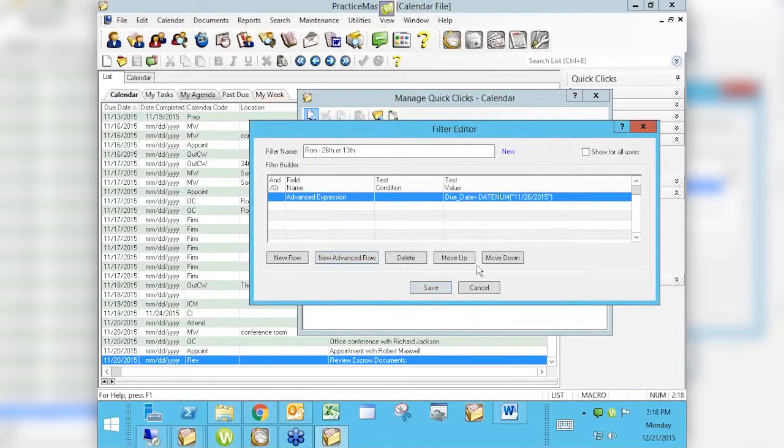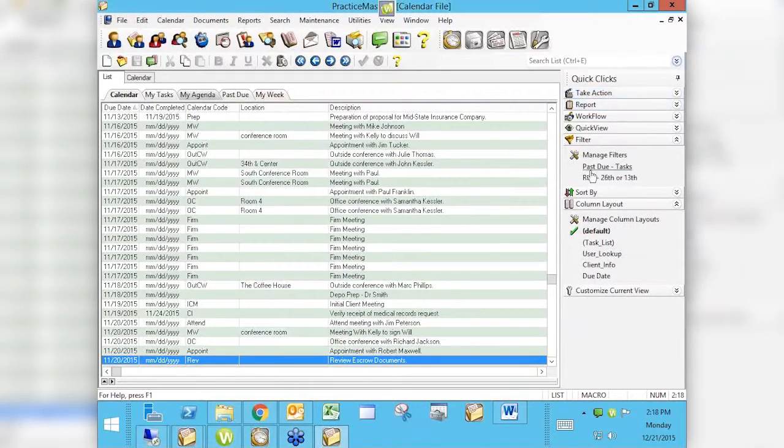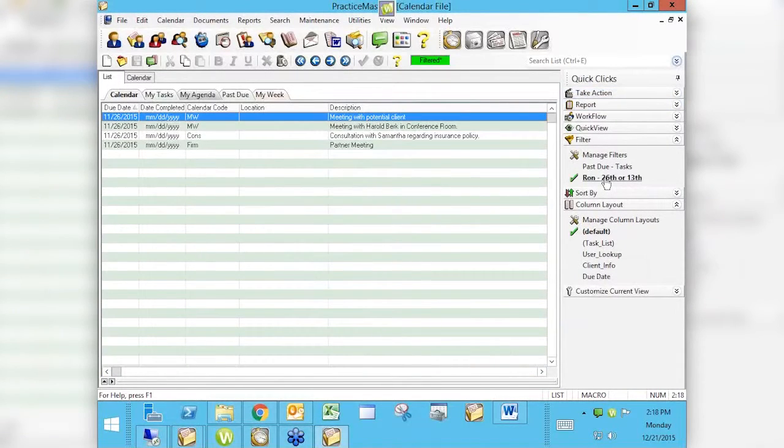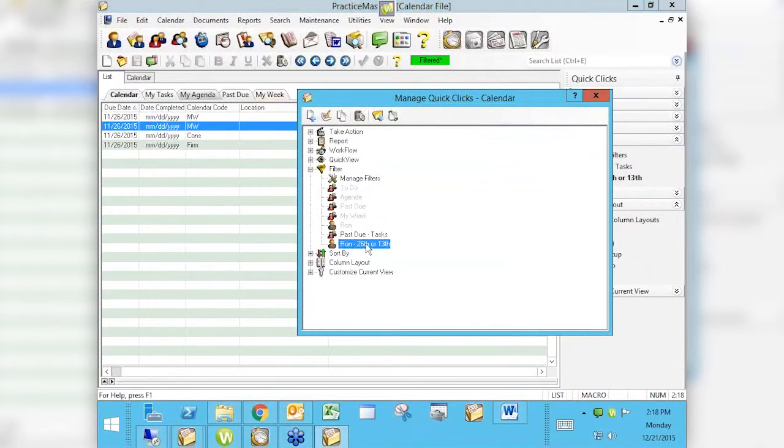Let me actually just do that. It's not really done yet. We haven't finished it. But there is every entry that falls on the 26th or 15th. It's funny, Mary Jo. I think those are all Ron's. So when we get done, well, but in any event. Let's go on.